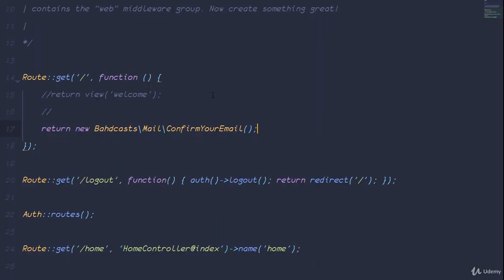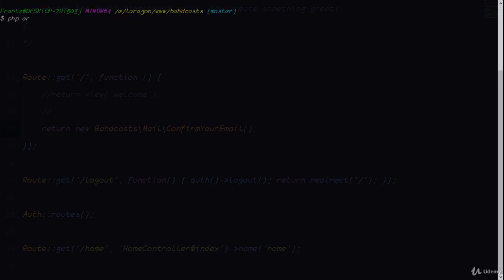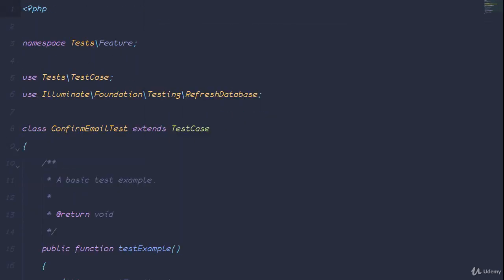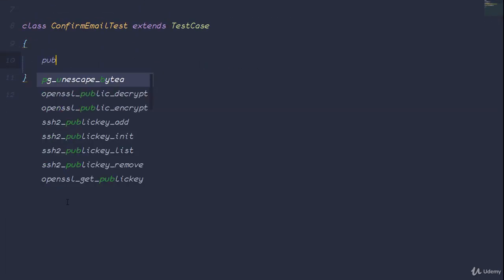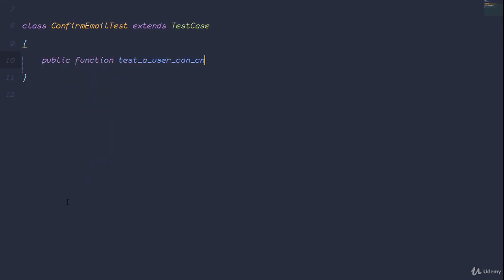So why don't we do this with a test? Let's just generate a new test: php artisan make:test ConfirmEmailTest. So let's head over to our ConfirmEmailTest and drive out that functionality. Public function test_a_user_can_confirm_email.